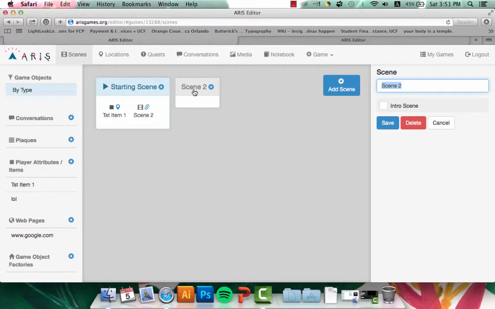Like I said, these scenes are not connected. If you have conversations that are triggered in the starting scene, they will only happen in the starting scene, and conversations in scene 2 are similar. They will only happen in scene 2.